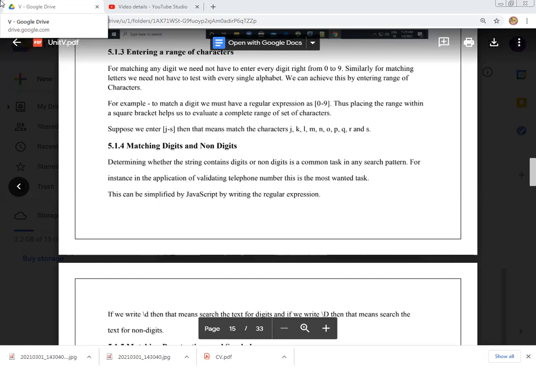Okay. The next point is matching digits and non-digits. Strings contain digits or non-digits, and it's a common task in any search pattern. For instance, applications like telephone numbering can be simplified by JavaScript by writing a regular expression. So it's easy to match digit and non-digit characters.